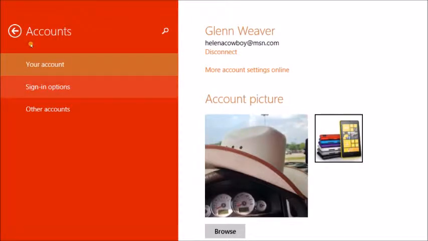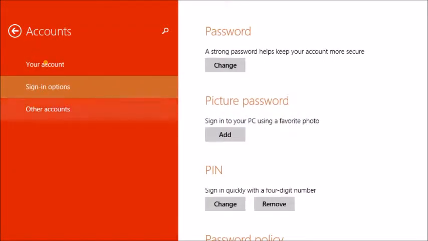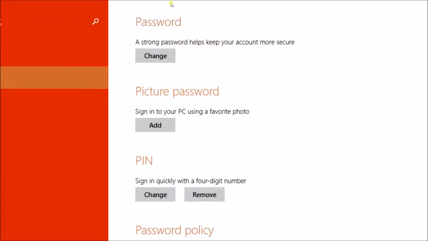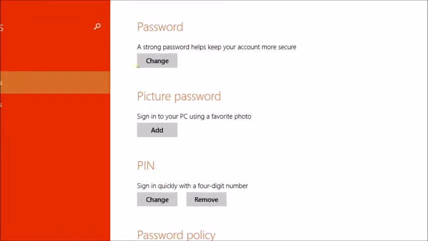Now over here, you've got sign-in options, right? This is where it's really nice, because you can create a picture password. We use a picture to sign in, and you use gestures with your finger, your mouse, or your touchpad. It works best with a tablet on a touch screen.